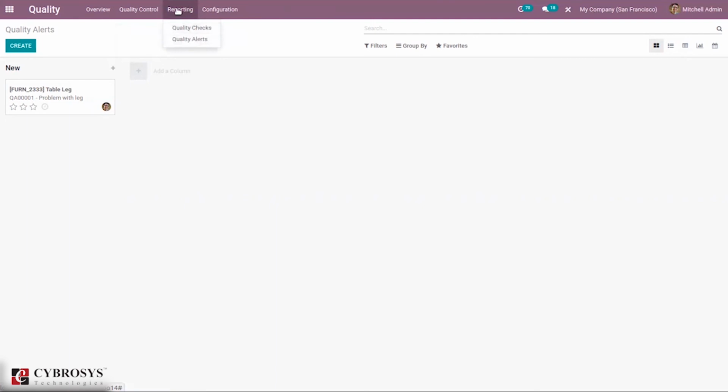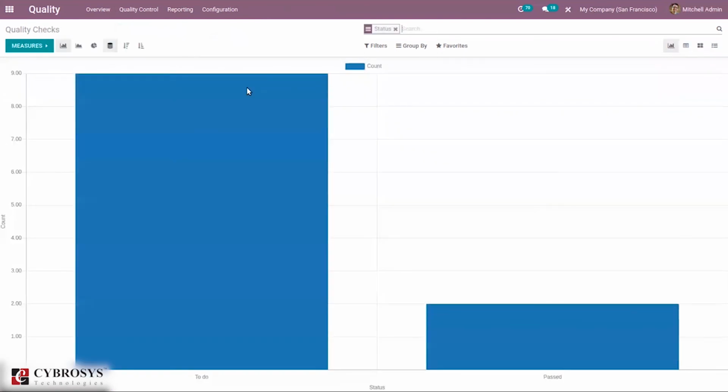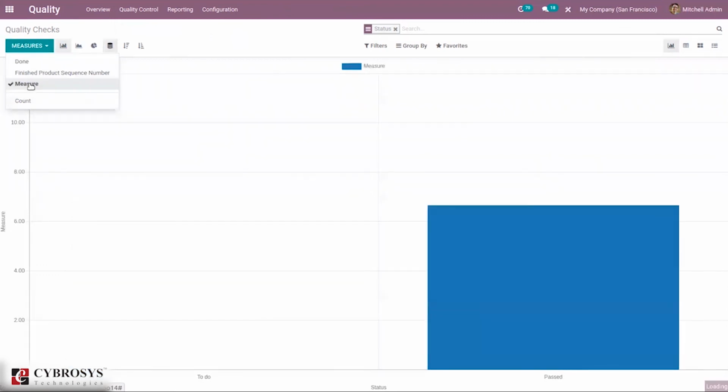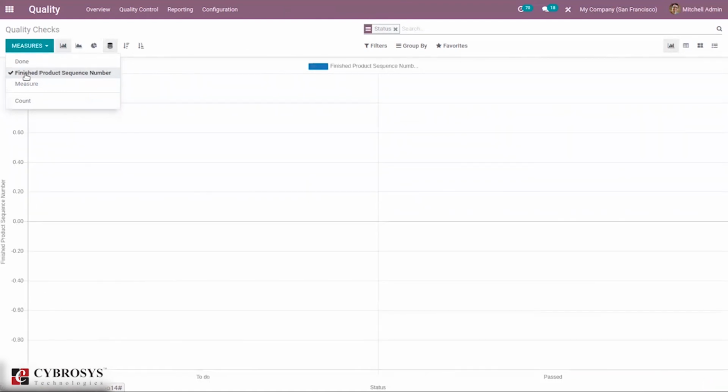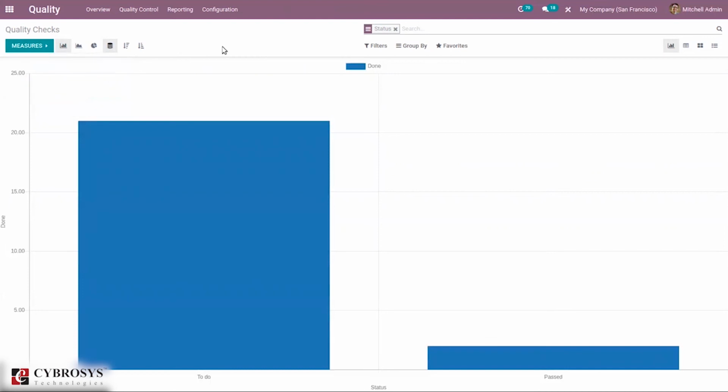Then we have a reporting section where we can see the quality checks and quality alerts. So when you click on quality checks, you can see all the quality checks as count. Different measures are available, like measure, finished product sequence number, done quality checks. Then we have different views like graph view, pivot view, Kanban view, and list view. We can also filter this quality checks.